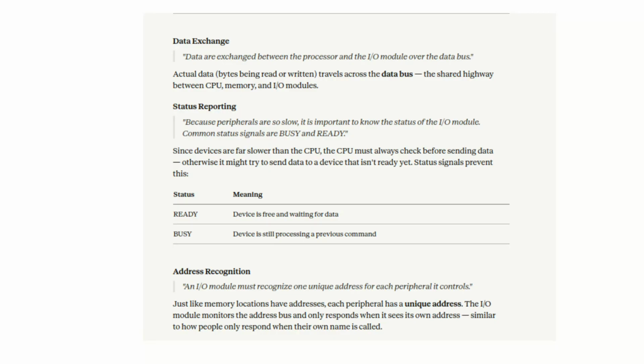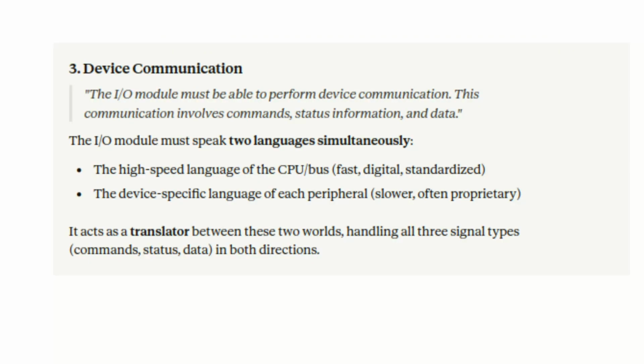Now I told you the IO module would also give the processor the status. It will report the status, whether the device is ready or whether the device is busy and so on. Now we have to understand each of the peripheral devices connected to this IO module has a unique address. So whenever it sees its own address on the address bus, only then would the IO module respond. Otherwise it won't respond. Like when you hear your name only you will respond, like that.